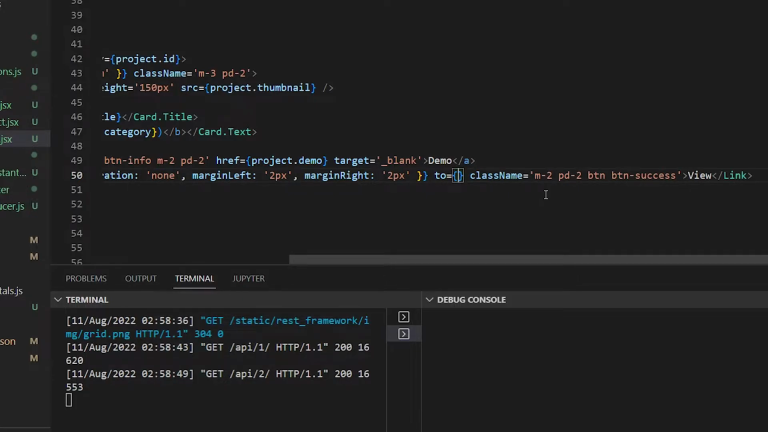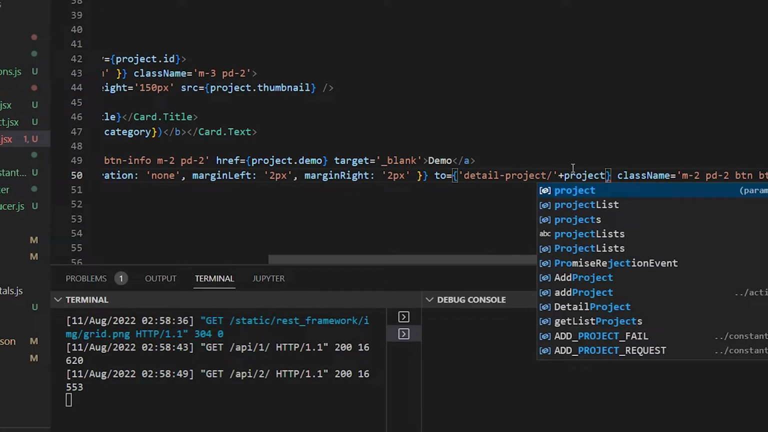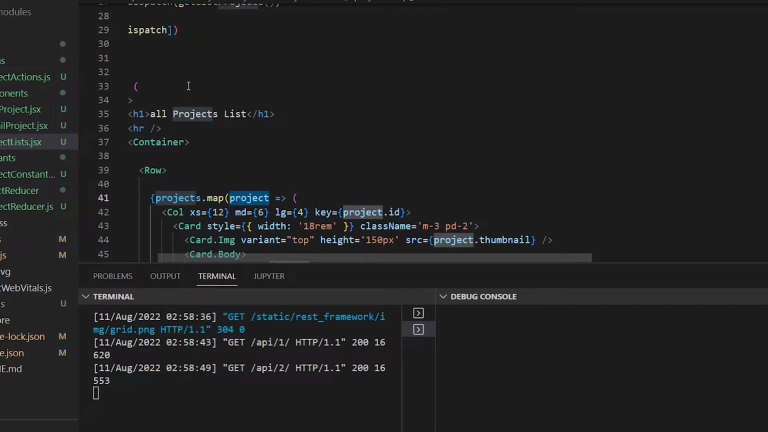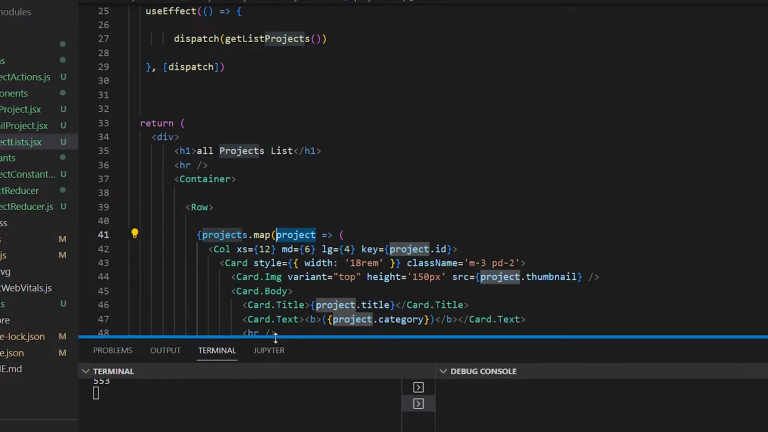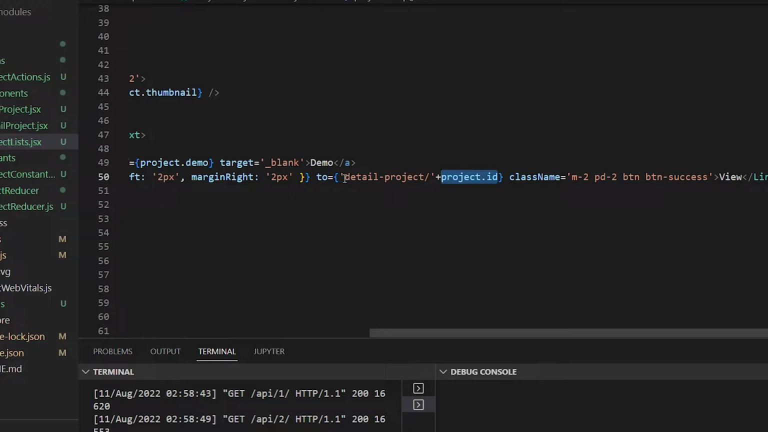Okay, so for that you need to pass this, and here we are going to our detail-project, detail of project, and after the slash you just add that dynamic id. Actually this is project.id, that we are passing because we have access to each particular project in the map, as you can see in the all project list component. We need to pass the id, and project.id is holding the id of the current project that we need to see the detail of. So you just need to go to detail-project slash project id.